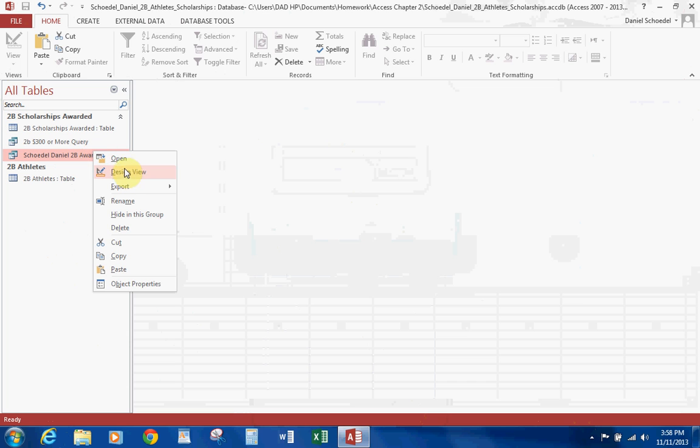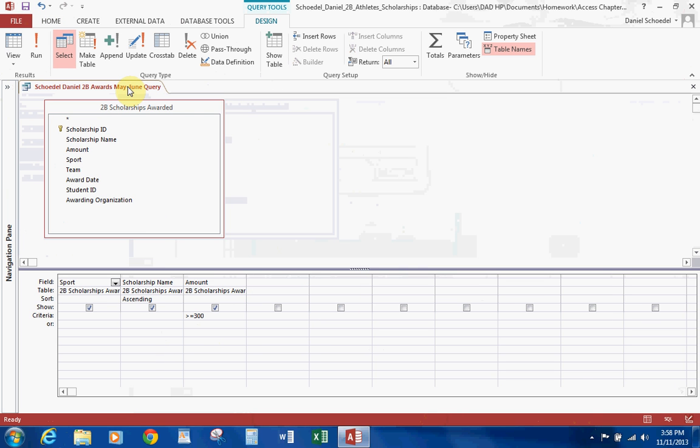Okay, and let's go ahead and open this in design view. Okay, we're going to go ahead and get rid of the criteria for amount. We're going to add award date. Okay, and under award date, the criteria, we're going to type in the words between 5/1/18 and 6/30/18. Now the between and the and are what's called comparison operators.